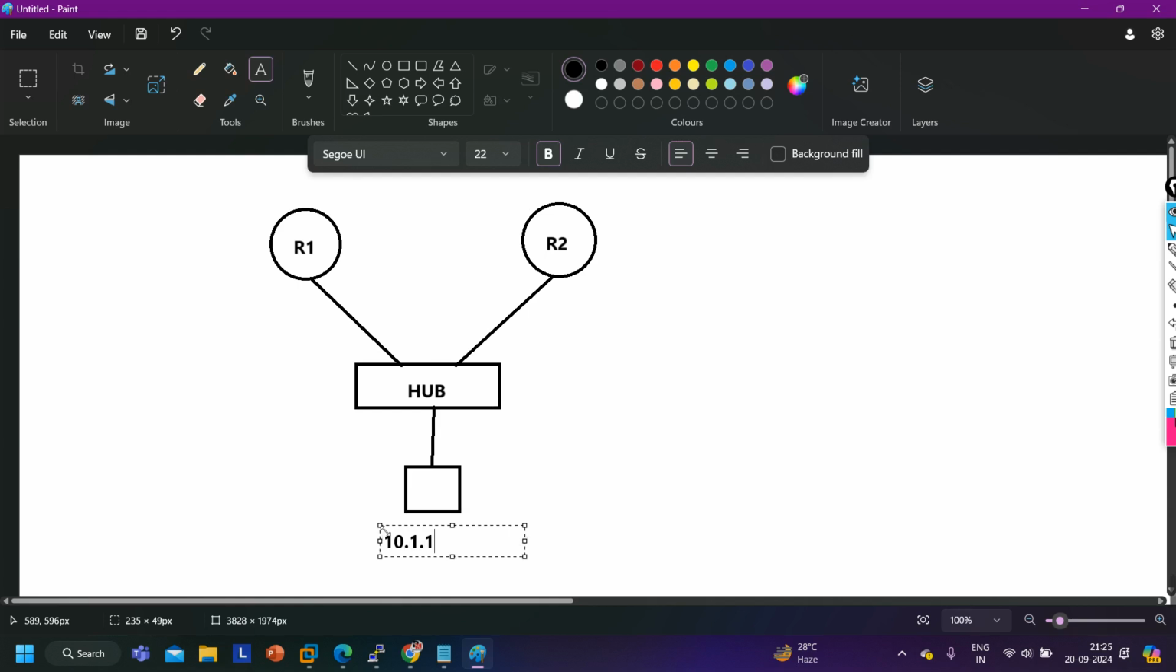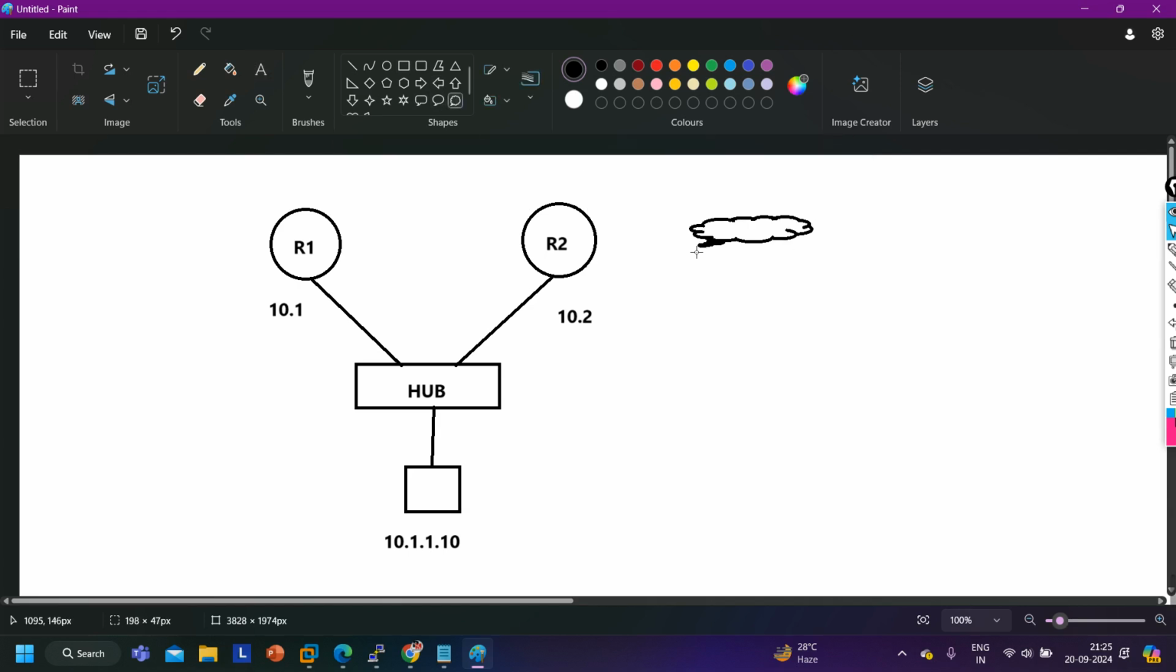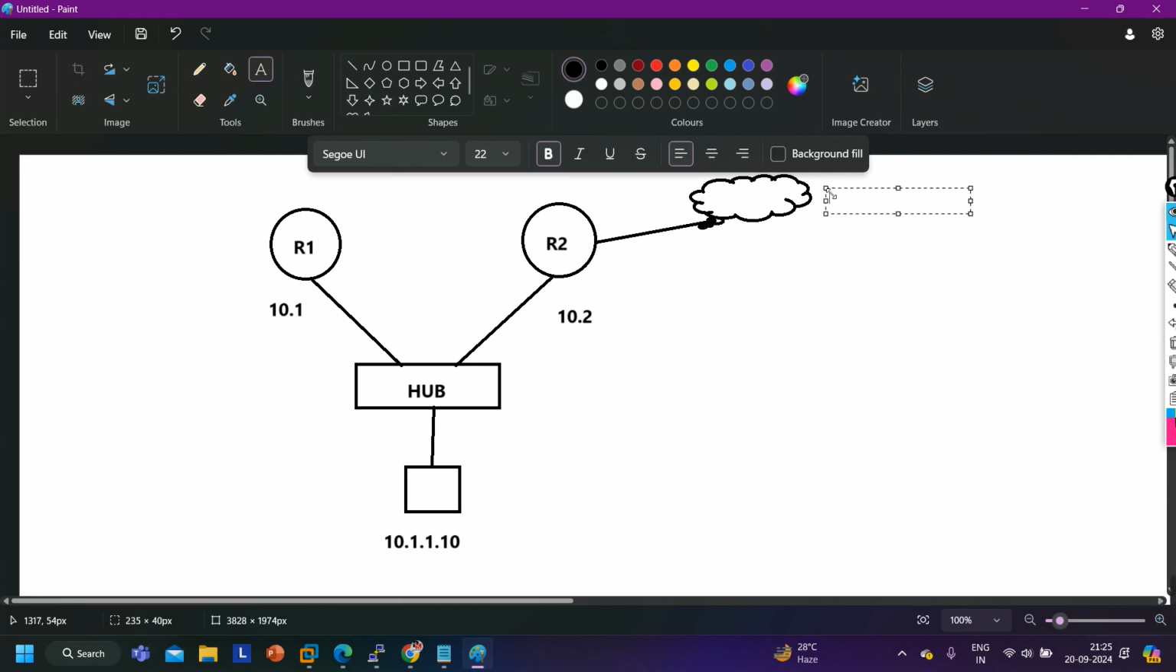Here the IP address of this PC is, let's say, 10.1.1.10. The IP address of router 1 is 10.1.1.1. The IP address of router 2 is 10.1.1.2. Guys, router 2 is, let's say, connected with the internet. Now I can make you understand the redirect message, the ICMP redirect message. On the internet we have one server.